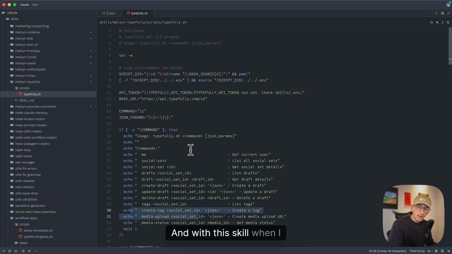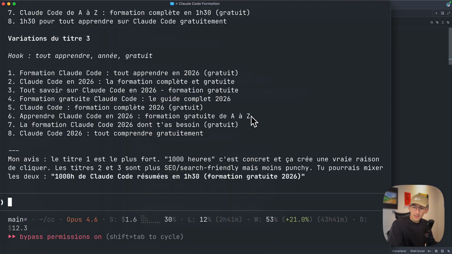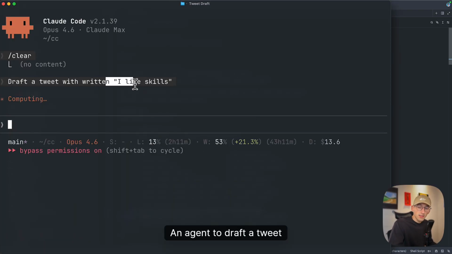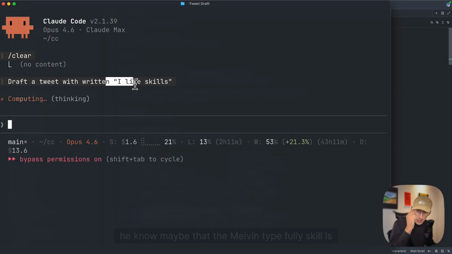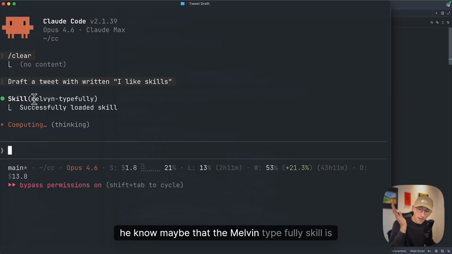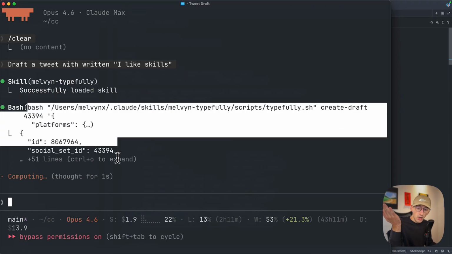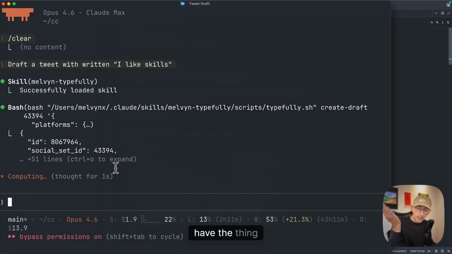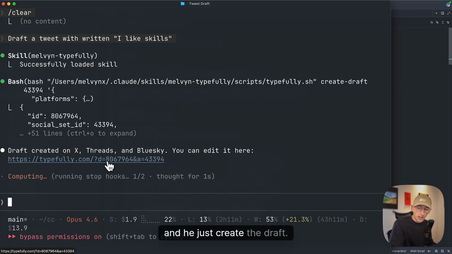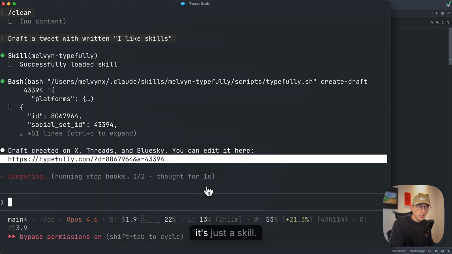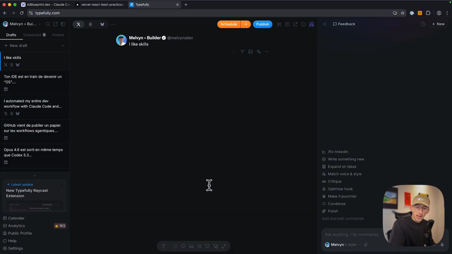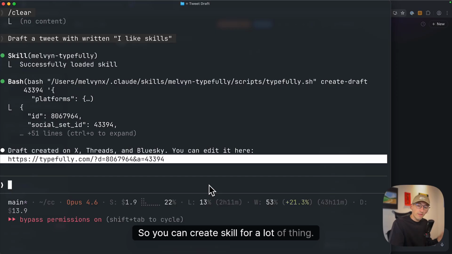And with this skill, when I ask an agent to draft a tweet, because you know maybe that the Typefully skill is a skill that helps him to draft a tweet, he can basically run it, have the thing, and he just creates the draft. Yes, it looks insane. It's not an MCP, it's just a skill. Now I have my draft. I like skills. Easy.